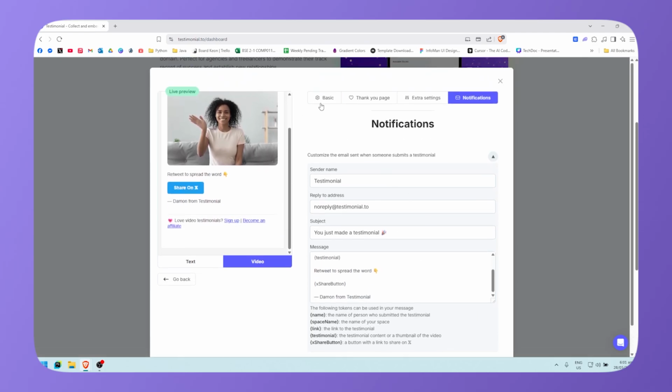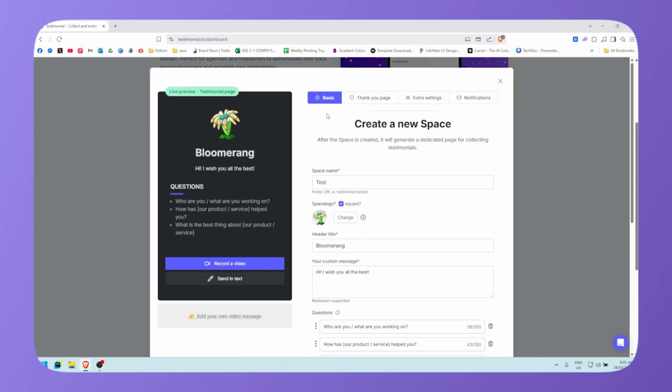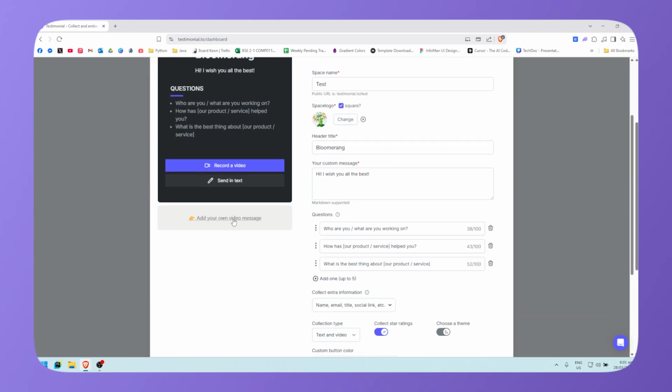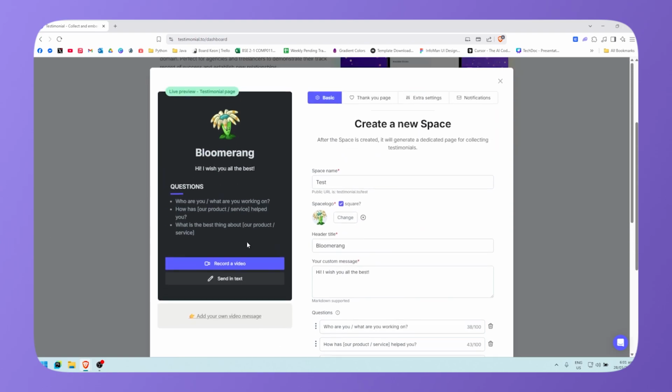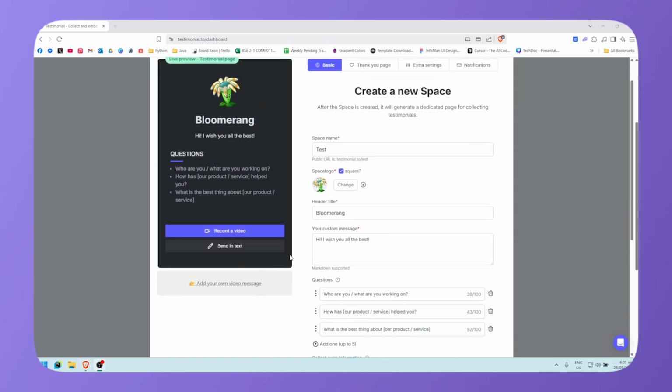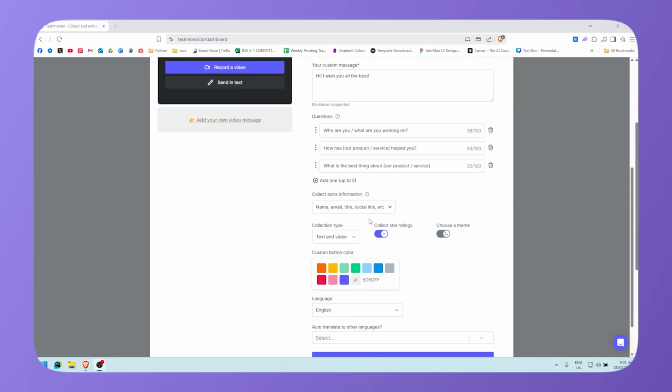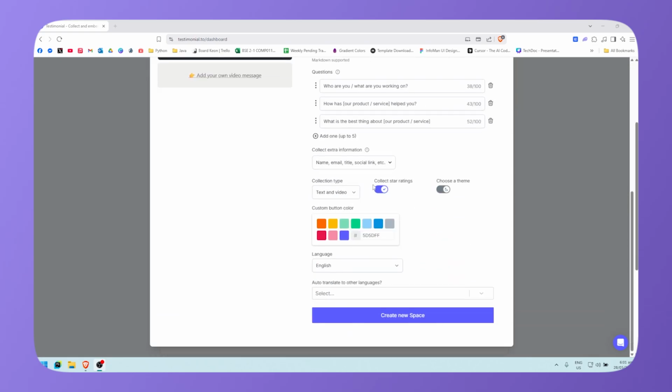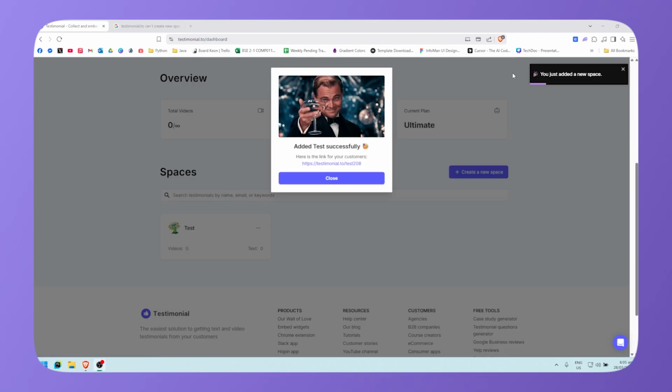Now after you're done, you just simply need to go back here on the basic, and you could also add your own video message if you want. Here on the live preview, you could add your own video message before creating your new space. So once you're all done, you just simply need to scroll down and click on create new space and wait for it to load. Now once it's done loading up, as you can see, added successfully, and you can see that you just added a new space.